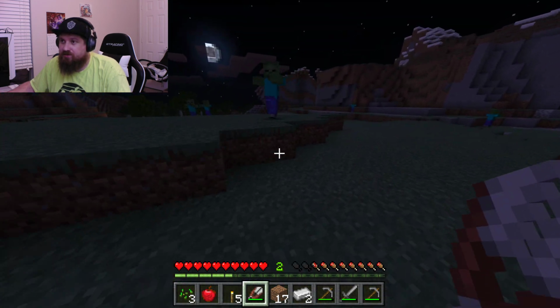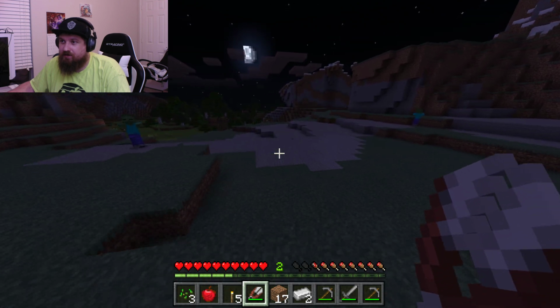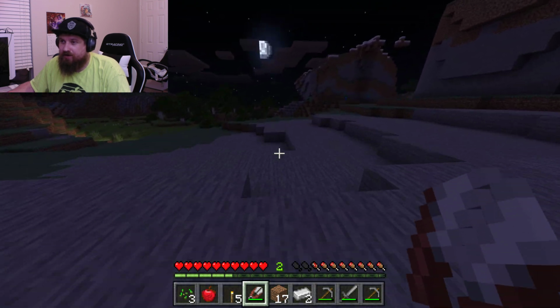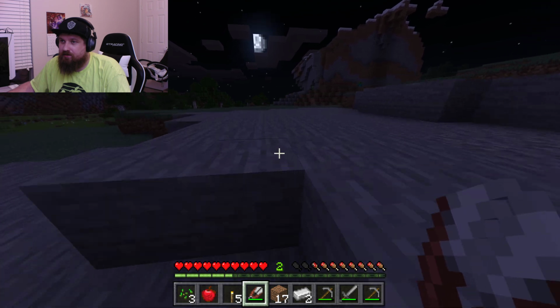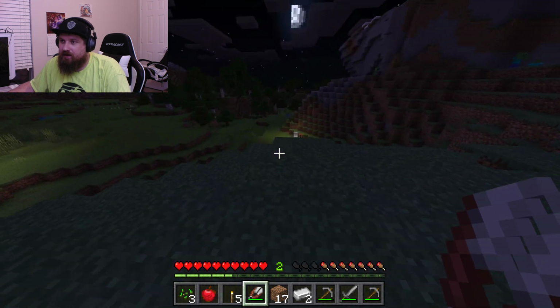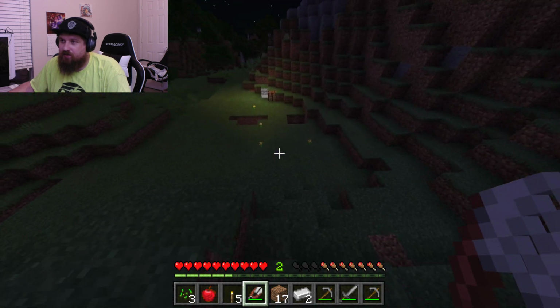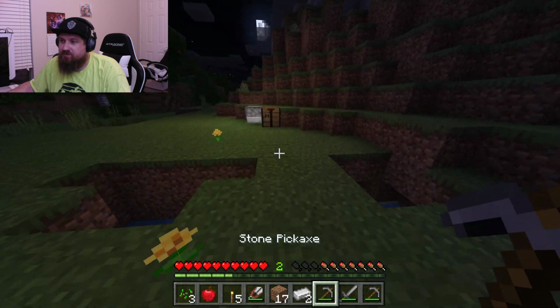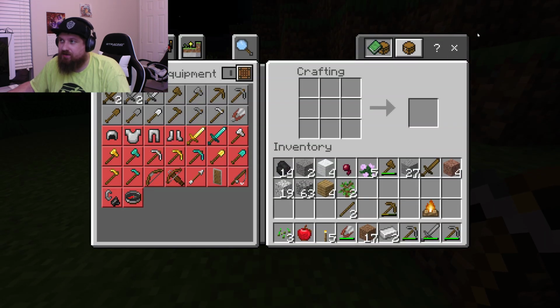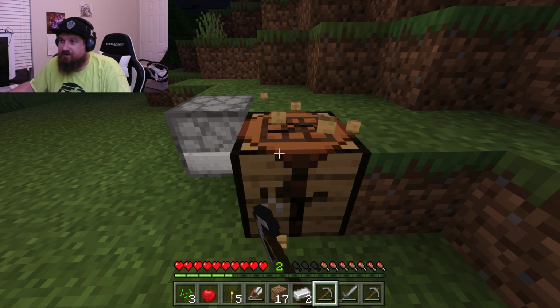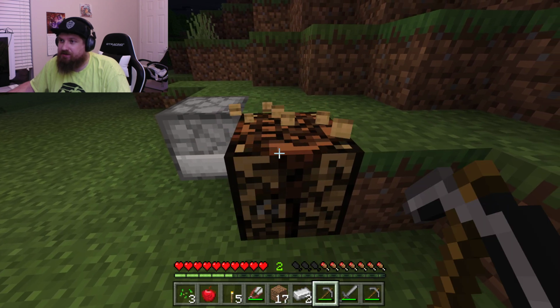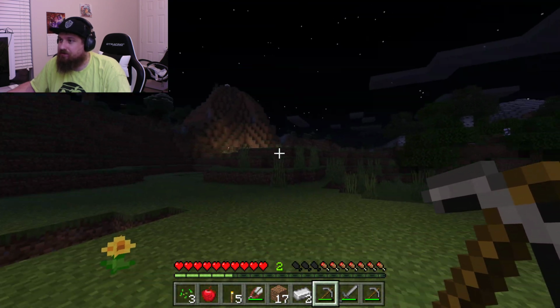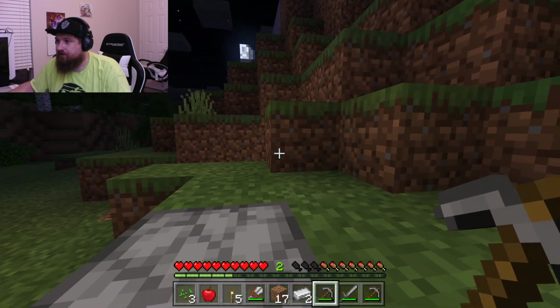And, ooh, these zombies want to get me. I need to run back home quickly. And I don't know what I'll need to build a bed. Some more wood probably. I'm gonna take my crafting table with me. Quickly. Ooh, they're coming.